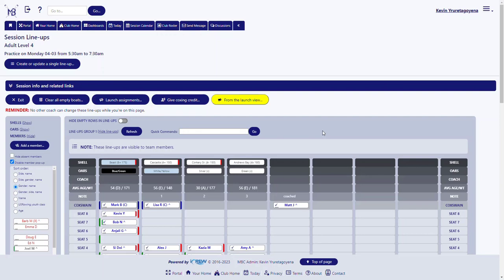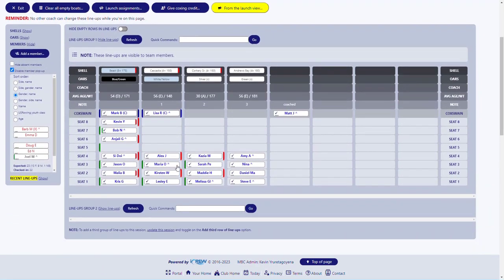This video shows the new integration between iCrew and CrewTimer, the regatta timing system used around the world for accurate timing on the water. Now in this scenario, CrewTimer is going to be used for some seat races here in a coached session. So here are the lineups.